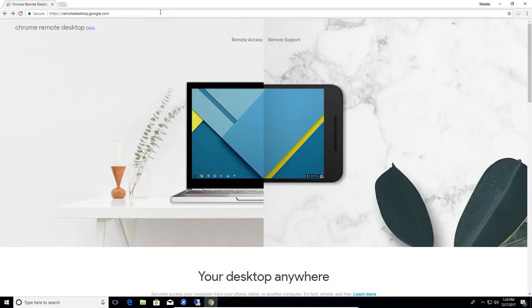And I did some testing with it a while ago and it worked. Well, now that they've brought it to prime time, it works really well. So we're here at remotedesktop.google.com. I'm already logged into my Google account, which is, of course, the first thing.